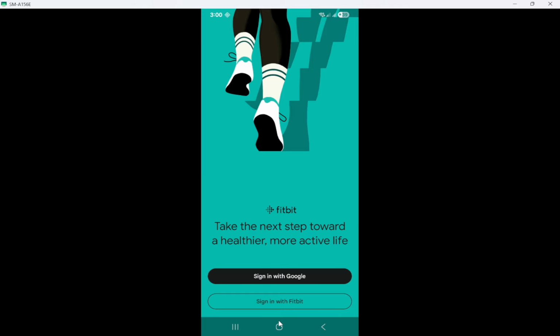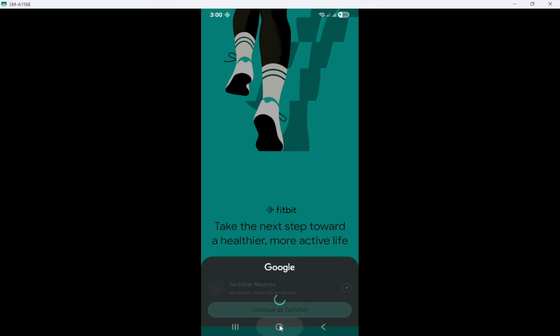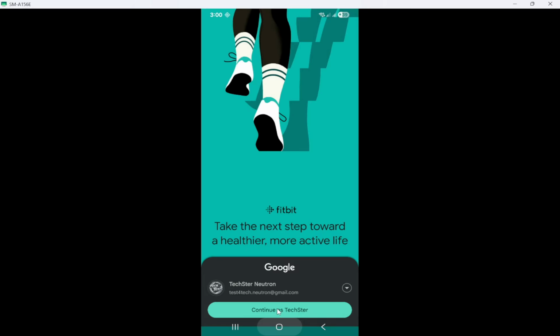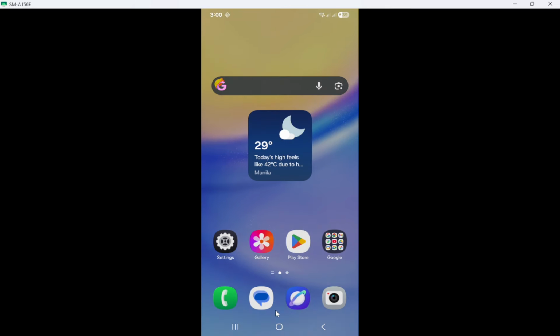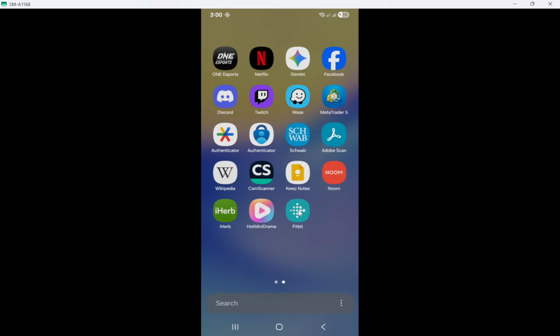Next, the app will request a few permissions. Allow location and Bluetooth permissions so the app can discover and pair with your device reliably. Android requires location access for Bluetooth scanning to work correctly.